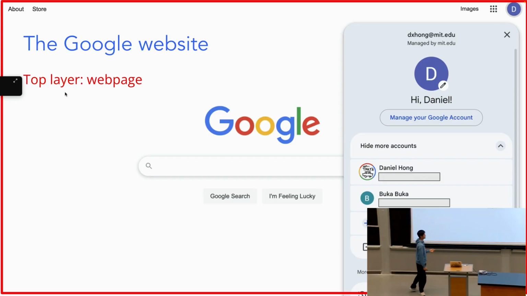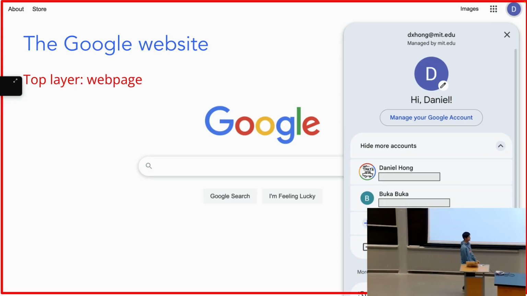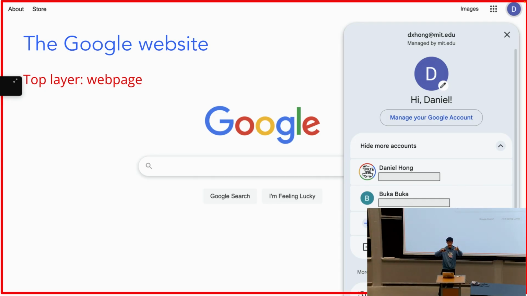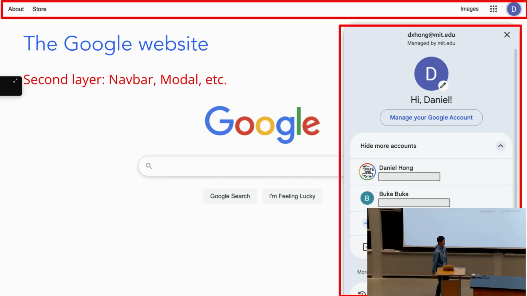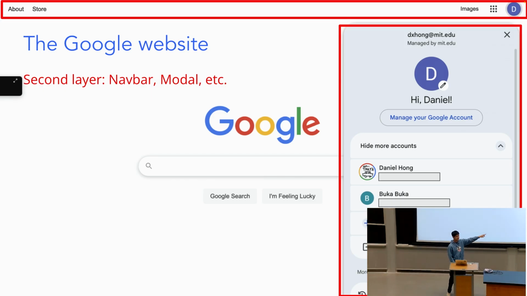The top layer of any website is generally the web page. But if we were to code this in React, we want to look at what the next level layers are beneath the web page. Maybe a few of the things in the next level layer, though this is probably not all of them, are the nav bar at the top, or the modal that pops up when you click on your profile icon. That might be another thing that is managed by the top level component.